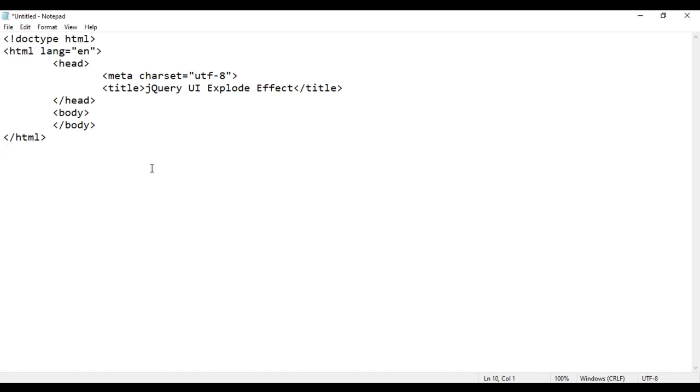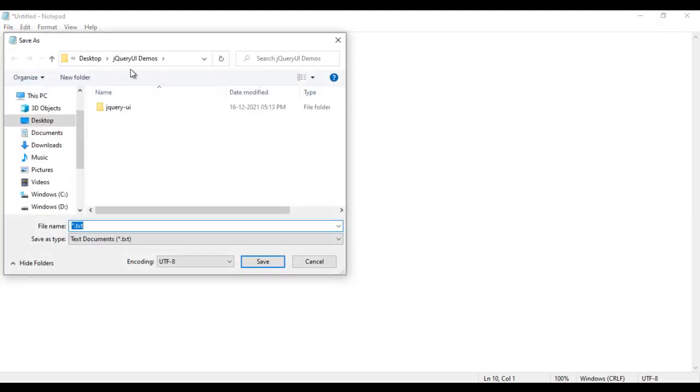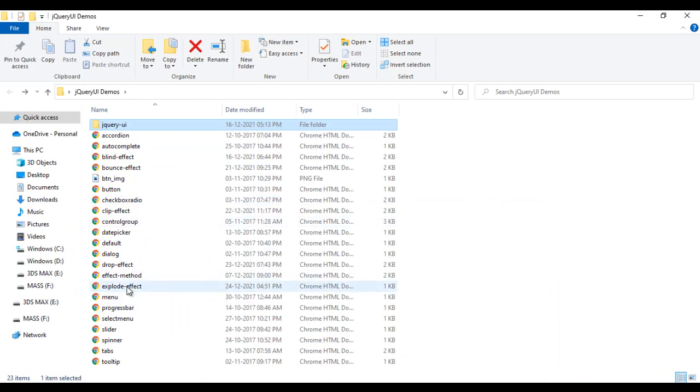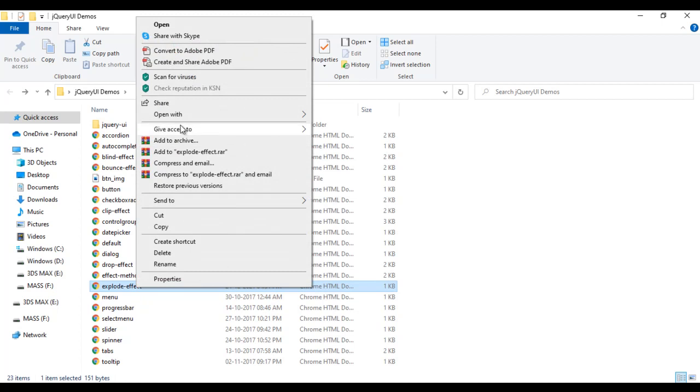Next, I'm going to save this file. I say File, Save As. I save the file inside jQuery UI demos folder with the name explode-effect.html. Both sides I put double quotations and say save. I minimize it. You can see that explode-effect.html page is created. I right click on it, say open with Google Chrome. You can see that explode-effect.html page is open in the Chrome and title is set to jQuery UI explode effect.